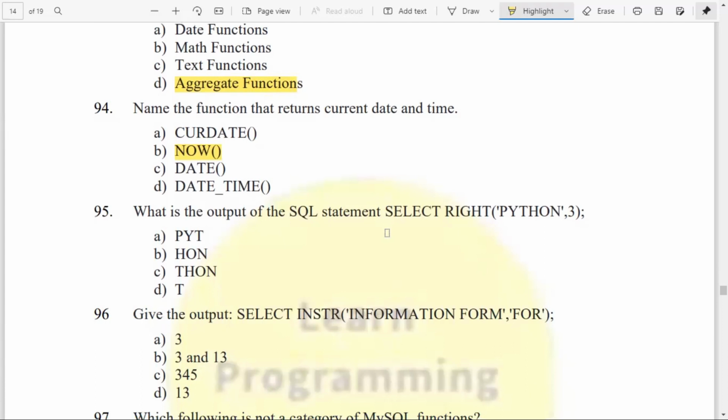What is the output of the SQL statement? Select right of Python. The right function will return the number of characters from the right side of the string. So how many characters have to be returned? 3. So HON will be the output.